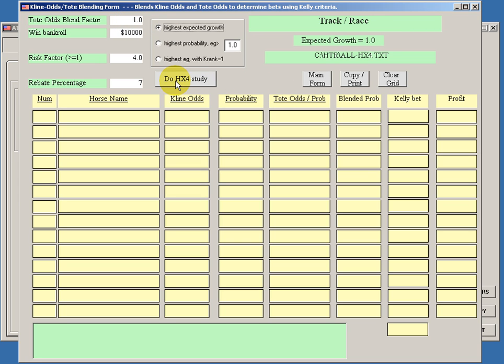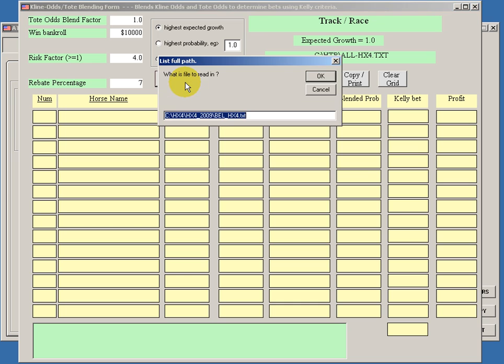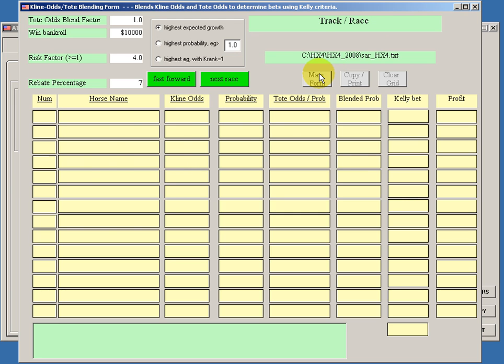To start a study, you click on the button which reads Do HX4 Study. The first thing you have to do is identify a track and year. I'm identifying the full path for a track that I'm going to be using in the study. In this case, I'm going to be doing Saratoga in the 2008 season. I click on OK. I choose a starting bankroll, and the default is $10,000.